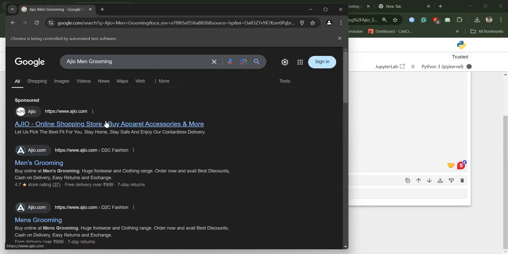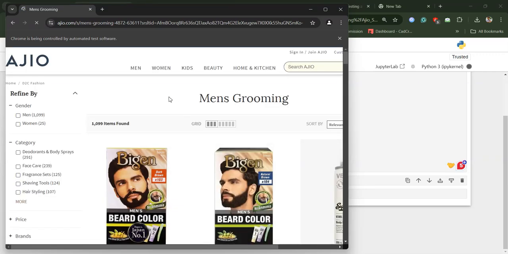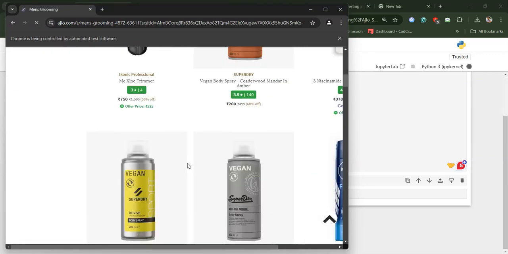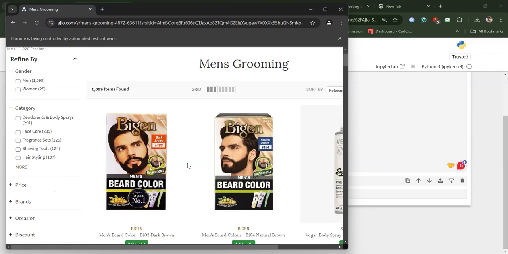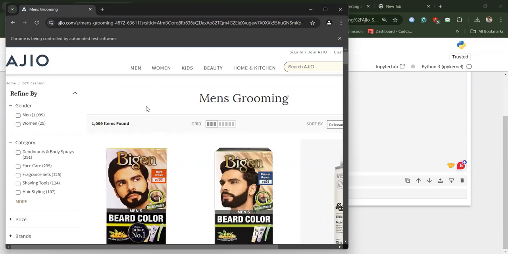Yeah, so this is a slow video. You can skip ahead if you are familiar with this stuff. See, it clicked on that particular link and it's directly opening. So we have all these items in the grooming section. Our goal is to get them. If you see, Ajio has disabled right click, so we have to use Control Shift I again to get to the inspect.